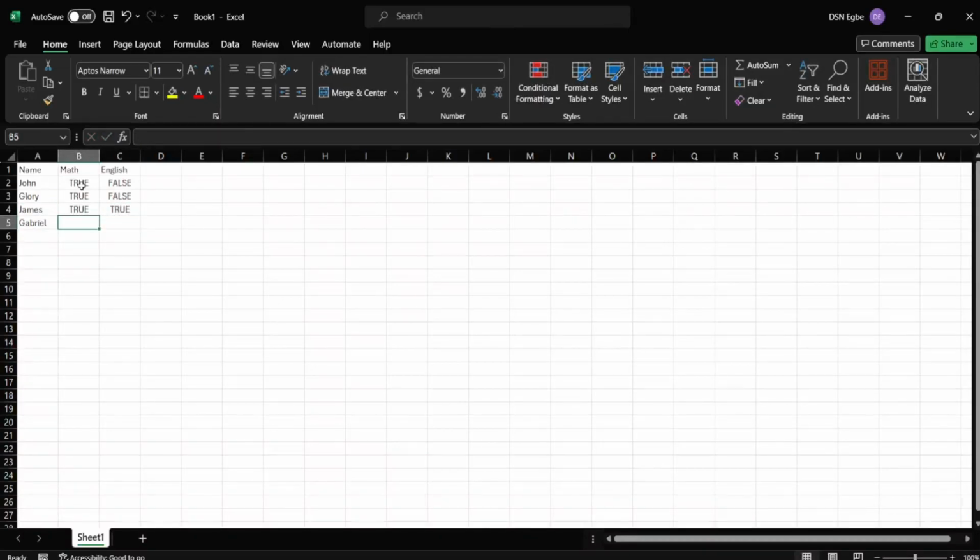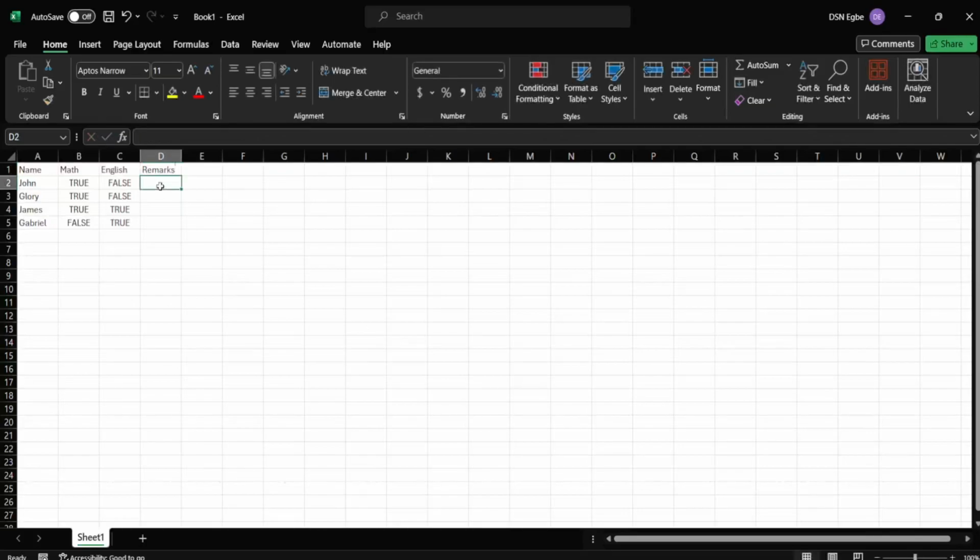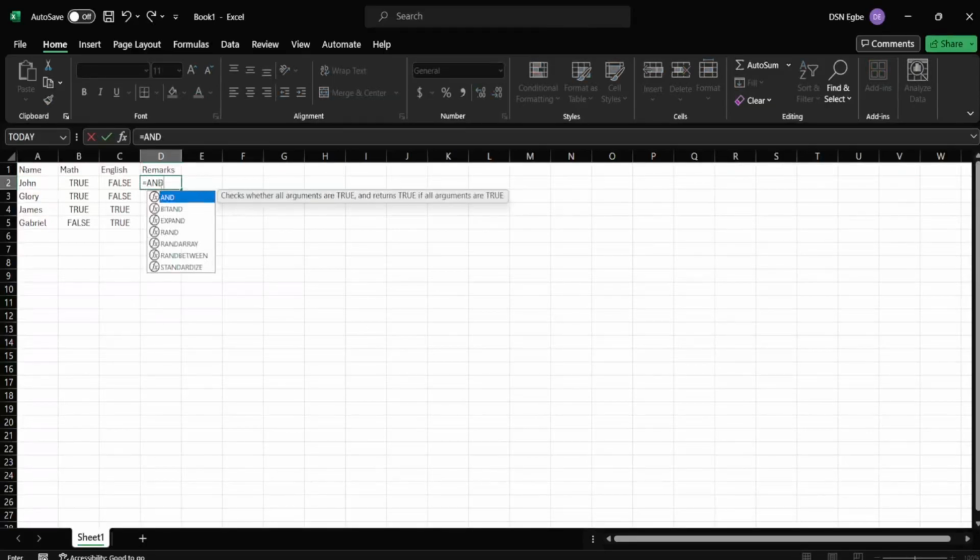And Gabriel wasn't in the math class, but he was at the English class, right? Now, if I want to give a remark on this, let me say the general score. Let's say I have a way to decide this. So the AND sign here is going to be equal to, then I use AND. I'm only giving out the entire mark if the remark says you attended both classes, right?